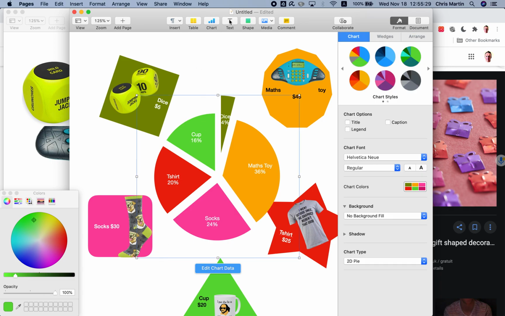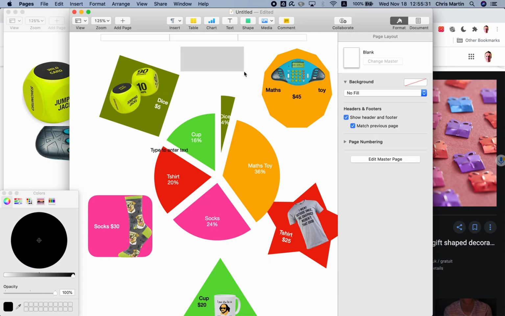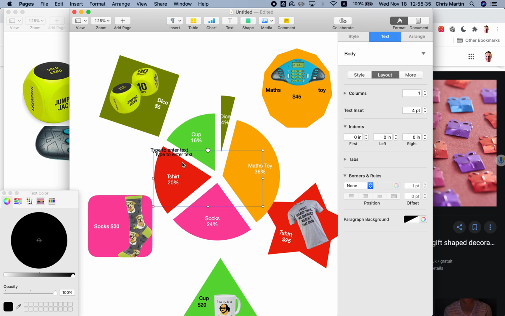I need a title. Let's choose text. Let's put a little box there. Text. Oh, just managed to write it over here instead of down there. So let's say this is my Santa gift ideas, and I suppose I need my name as well, Mr. M. Let's select my text.